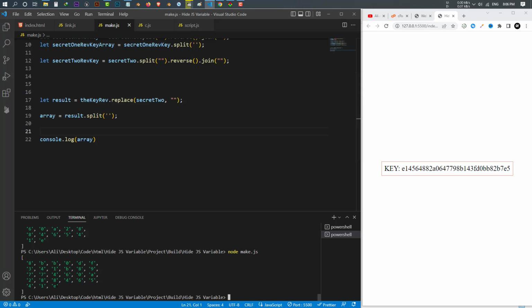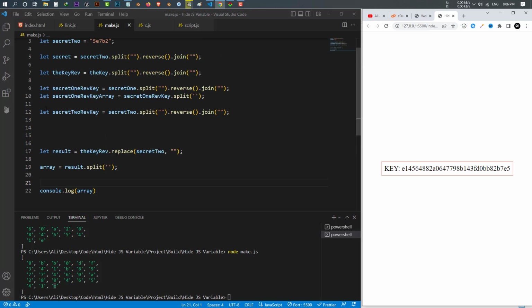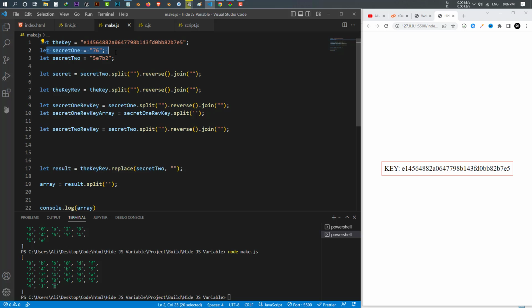If you see E1, and this is E145, but inside this one there is something I don't want. What is that? That is the secret one ref key, which is the secret one. We added this one into an array, my array. Now I want to remove it back. I want to remove this one.